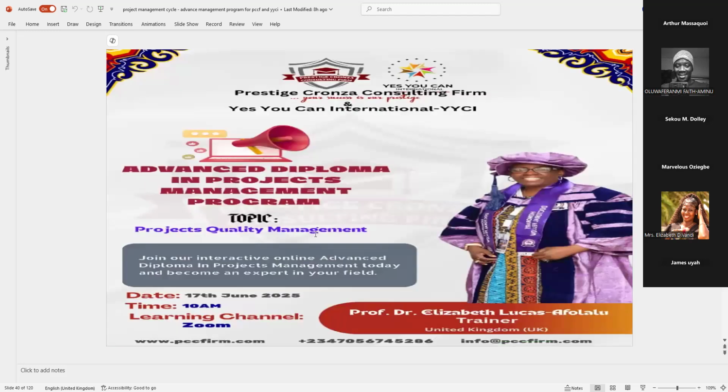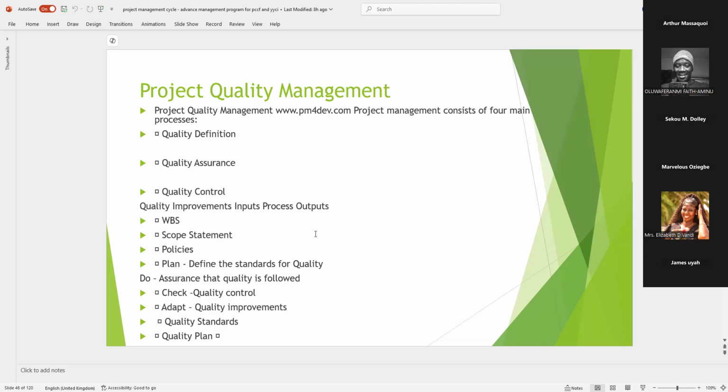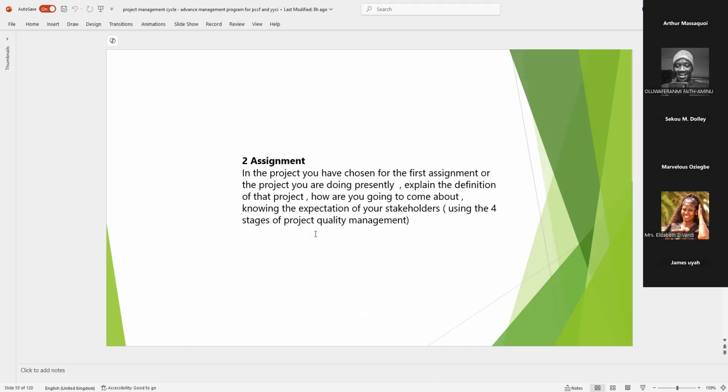Okay, and then further on, the second section on project quality management. We also sent the second assignment: in the project you have chosen for the first assignment, or the project you are doing presently, explain the definition of that project, and how you are going to come about knowing the expectations of your stakeholders by using the 4 stages of project quality management.